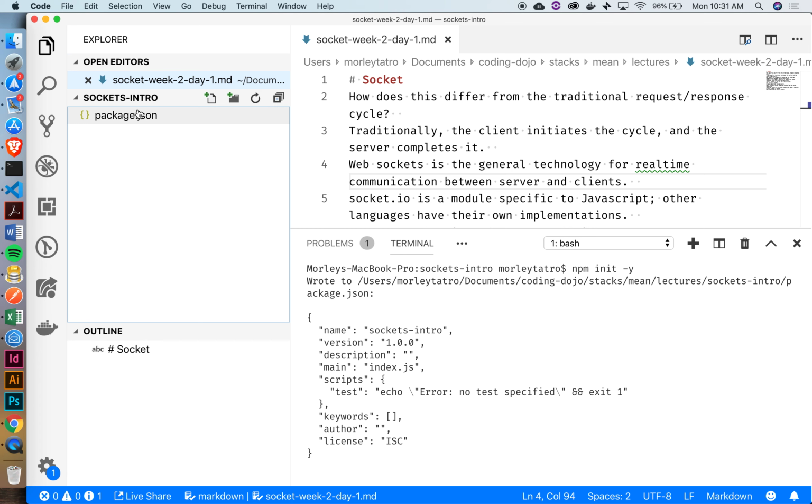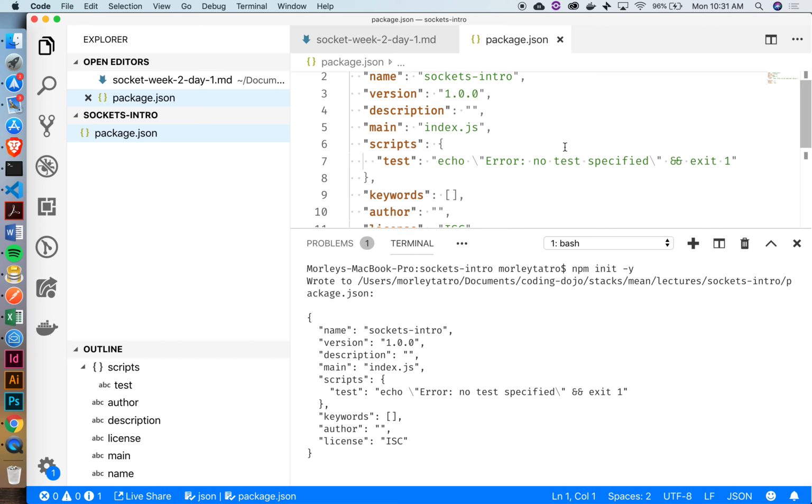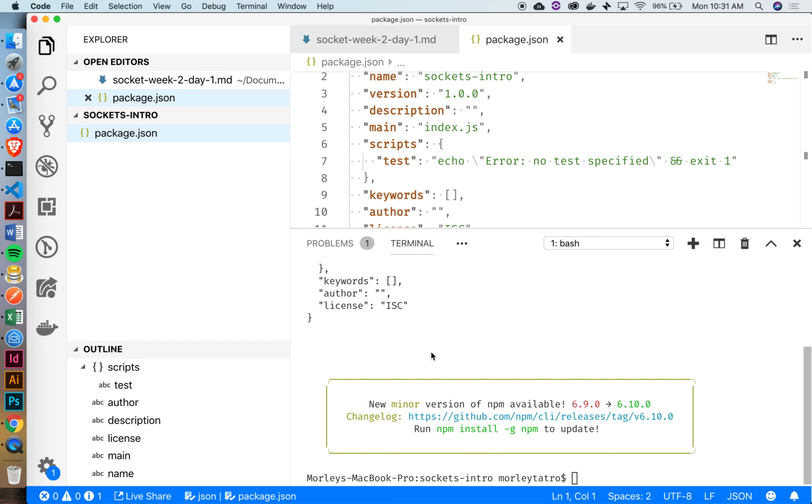And then here I can open that up. So I don't have any dependencies yet because I haven't installed anything. The two things that we're going to want to install here are going to be Express, just for our basic web server needs, like how we've been doing. And then the other thing that I want to install is socket.io.